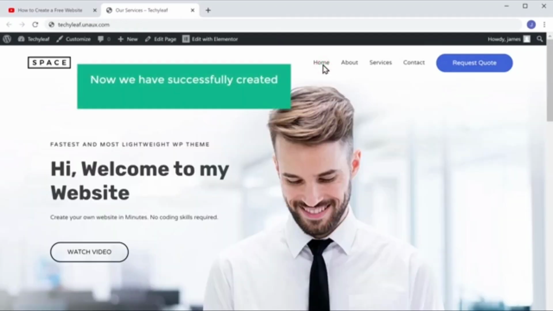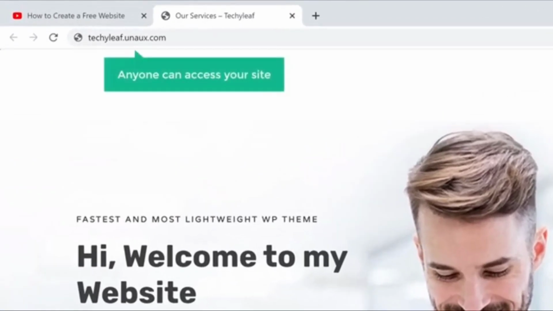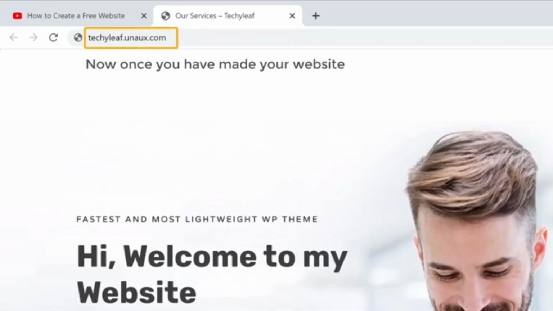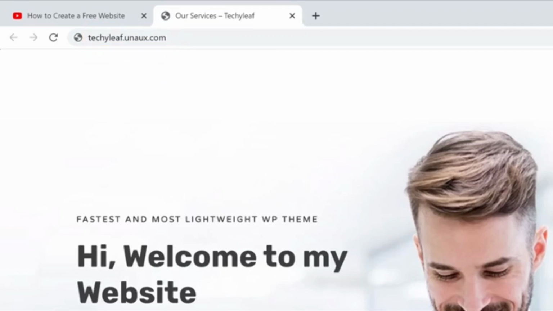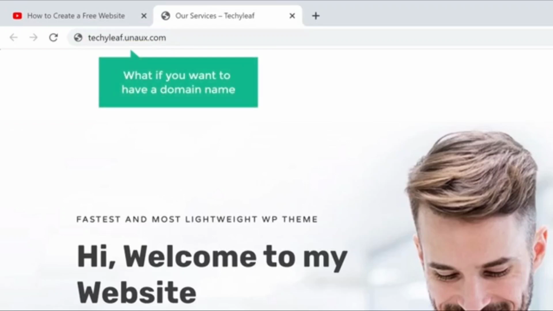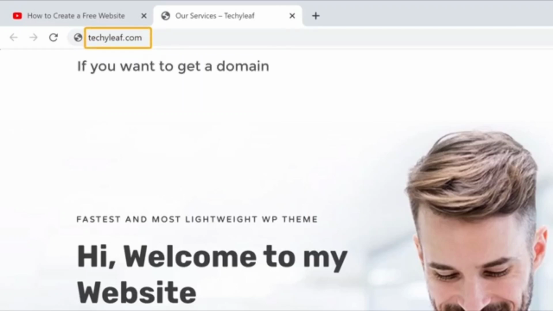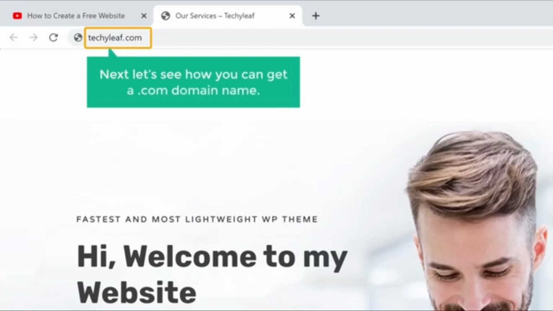Now we have successfully created our website for free, as you can see here. Once you have made your website, here you see that this is the domain name which we got for free, and this domain has extra text after the site name which we selected. What if you want to have a domain name like techyleaf.com? If you want to get a domain name like this, you can get it by purchasing a .com domain. Next, let's see how you can get a .com domain name.